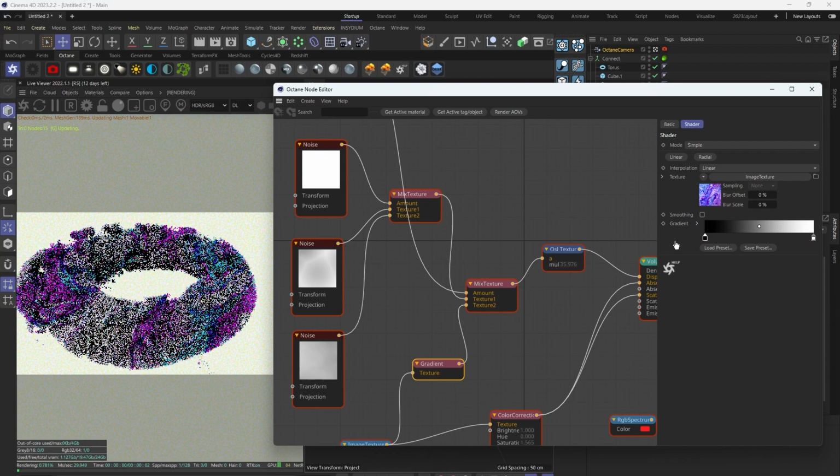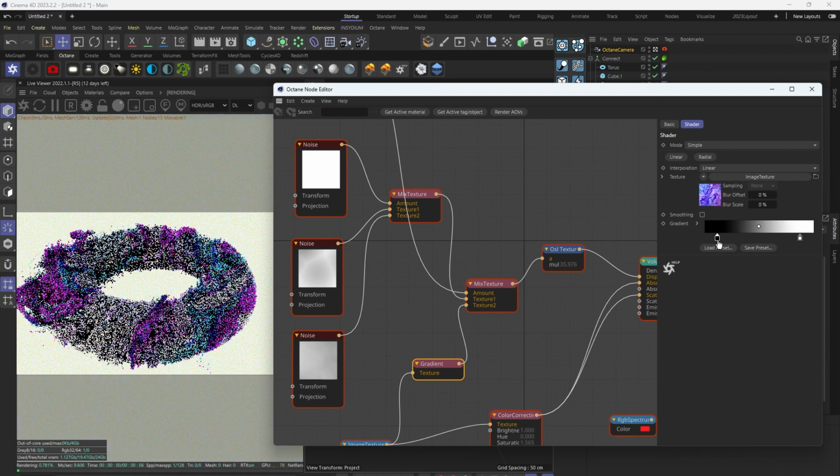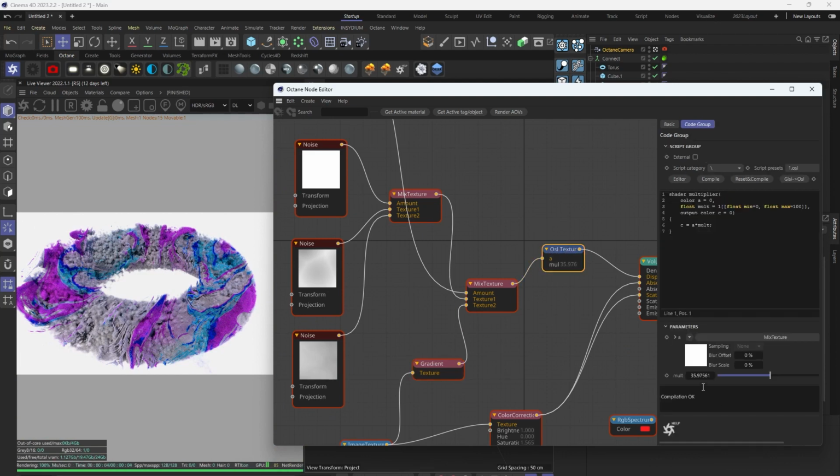Just kidding. Nope, I do want this to go this way. Maybe just don't take it too far. Yeah, something like that. And if we go into our multiplier and bump this up, it's at like 35 right now. Let's go to 60.